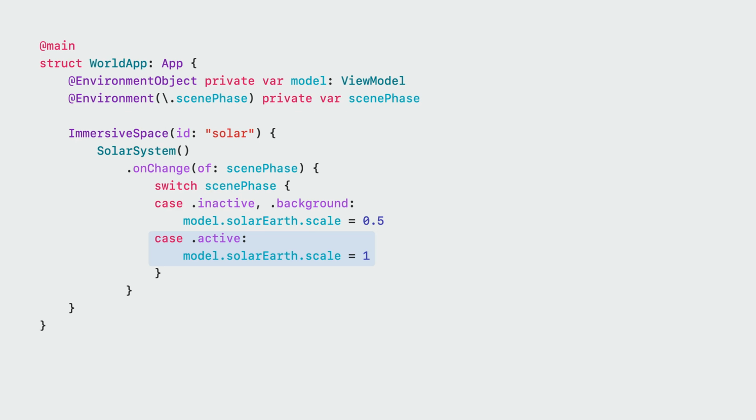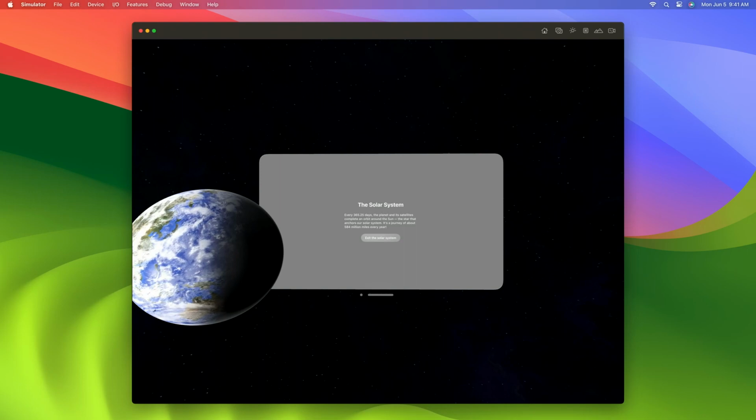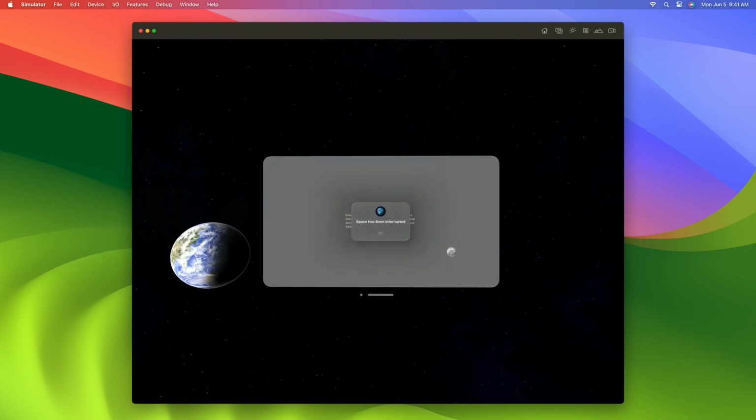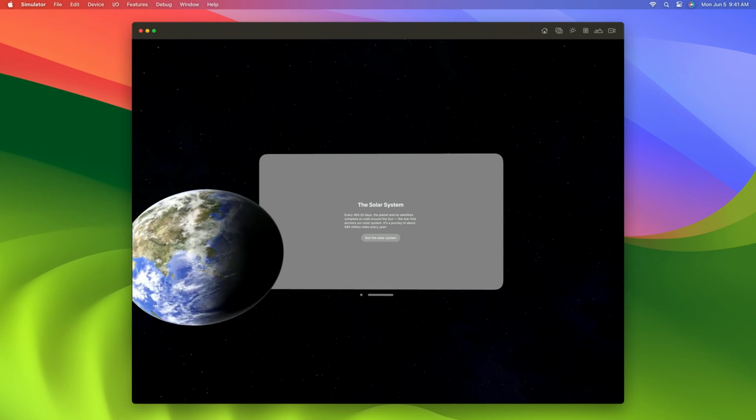So let's check this out on the simulator. We'll open up our space and demonstrate how our app handles the inactive phase. For example, this might be triggered when an alert shows up. When the alert pops up, note that the space content changed in scale as a result of our previous sample code. And when we dismiss the alert, the space scaled back, reacting to the now active phase. SwiftUI makes handling and animating these transitions really easy and convenient.